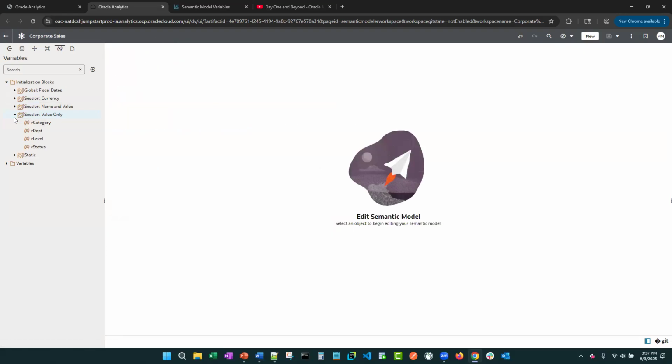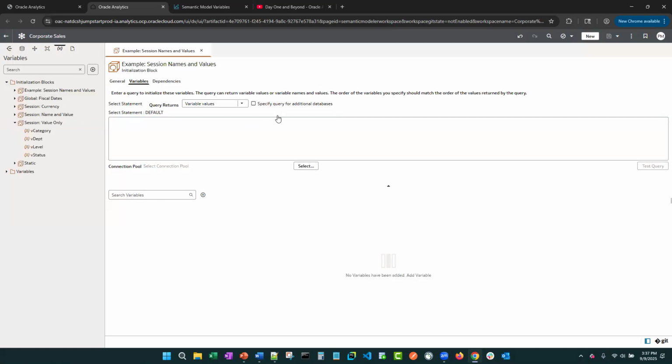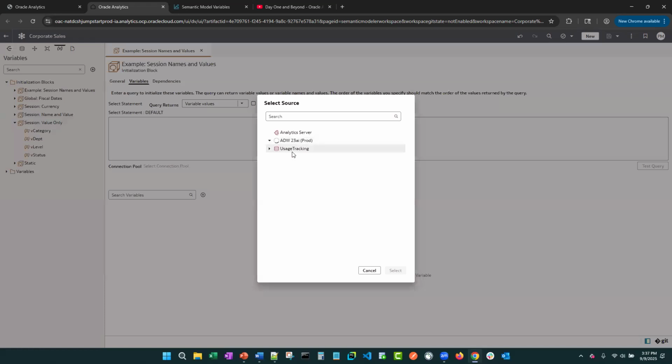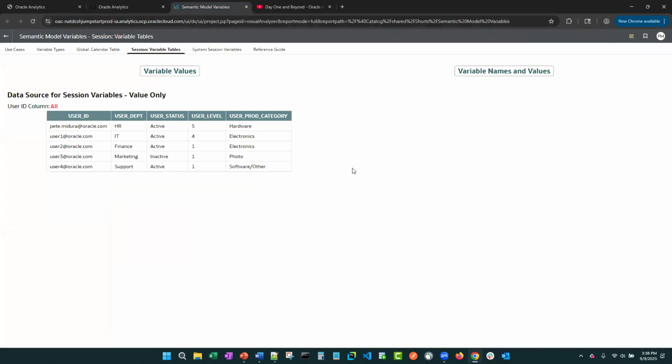Okay, now let's do the second flavor of session variables. So this is an example. Session, names, and values. Once again, we are selecting session. We'll say OK. Everything's going to look the same. We need to select a connection pool. And now variable names and values. So the difference here is, let me go back to my helper workbook. I'm going to hide that and show variable names and values. Actually, I'm going to show them both.